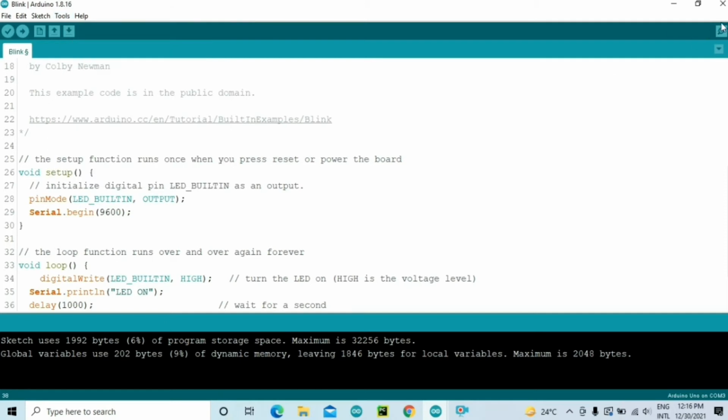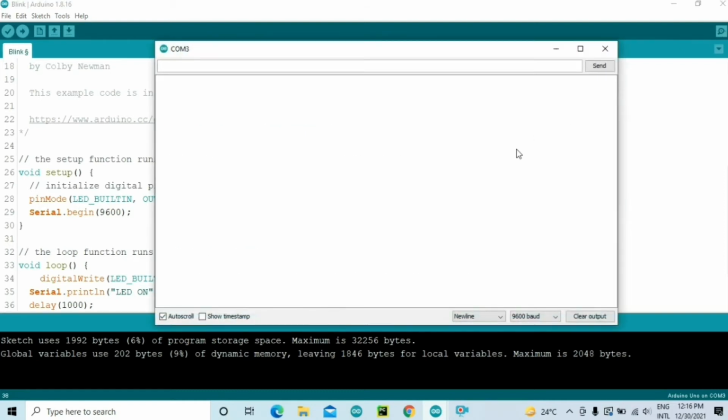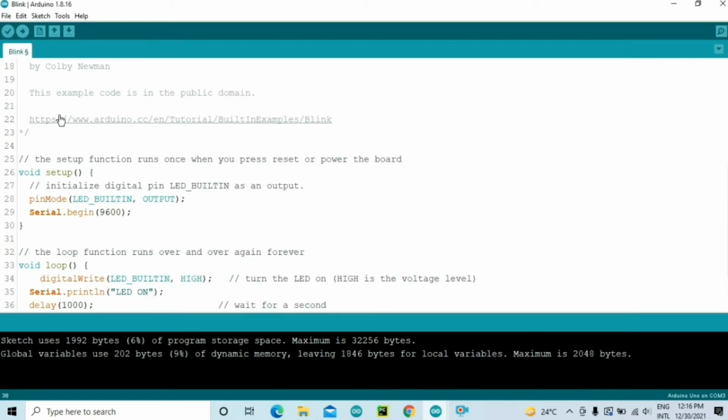This is the serial monitor. Let's say you want to check the status of an LED, whether it is high or low, or whether it is on or off, then that information is displayed here on the serial monitor. Now this icon helps you to verify the code, this to upload the code, this icon is to open a new file, and this to save your current file.